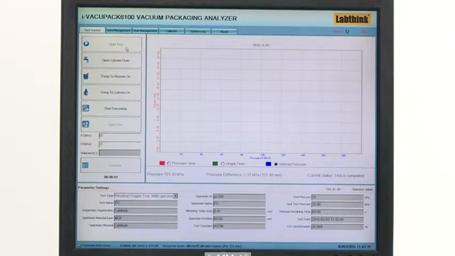Click Start Test button. Vacuum pump starts to work. Pressure value displayed in the software decreases at a high rate. When the preset value 20 kPa is reached, test finishes.